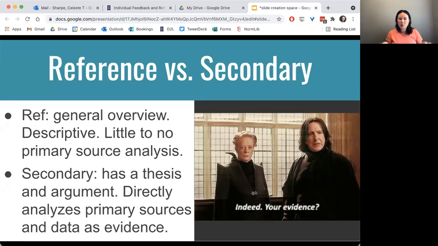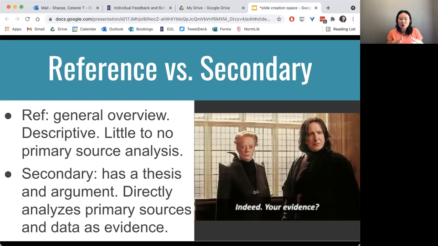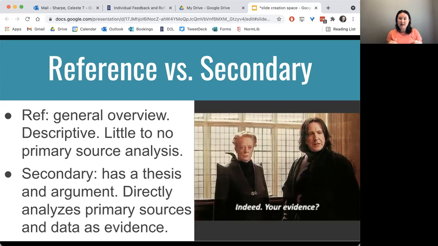I'm going to start with a quick explainer or summary about the differences between a reference source and a secondary source, because this is where a lot of folks get tripped up. A reference source is a general overview. It's really descriptive. It's just telling you the people, places, basic historical information related to the topic of your choice. There's little to no primary source analysis. And so a really good example of reference sources are Wikipedia articles.